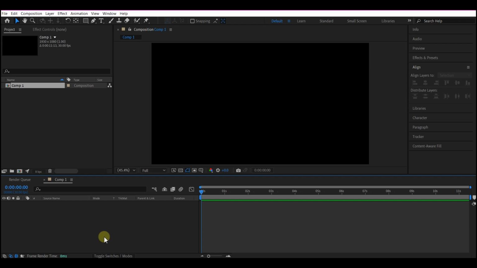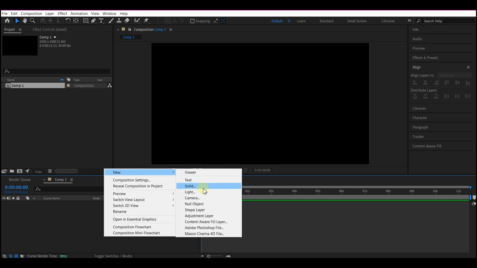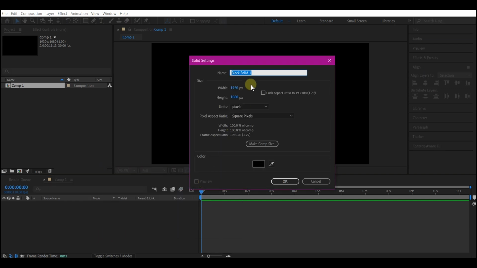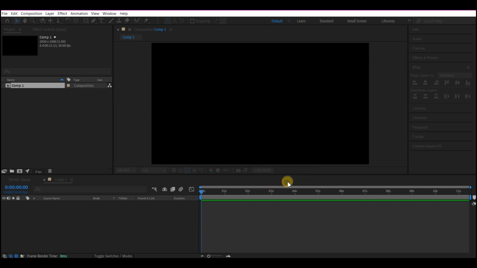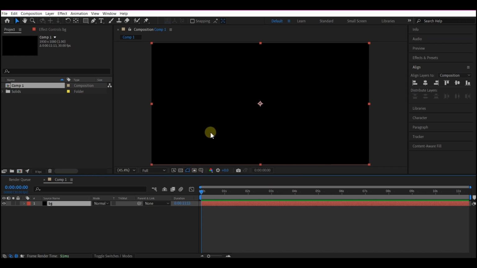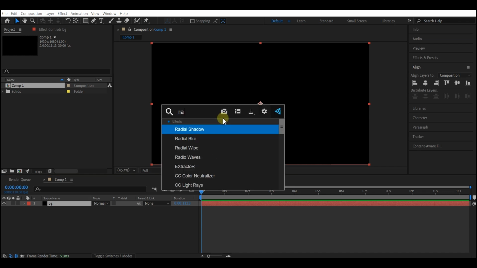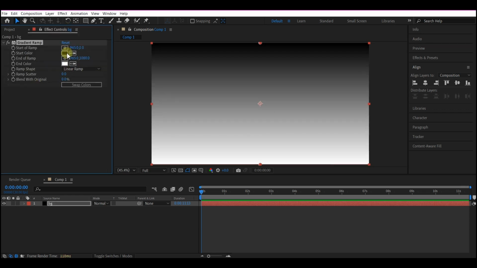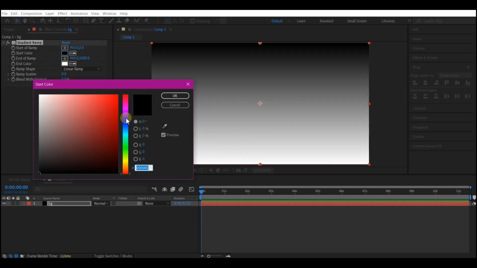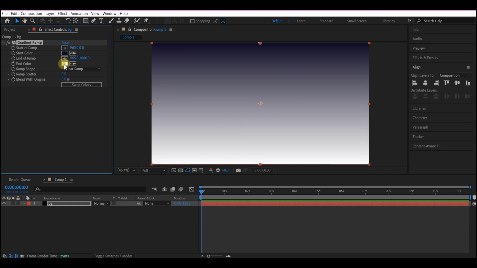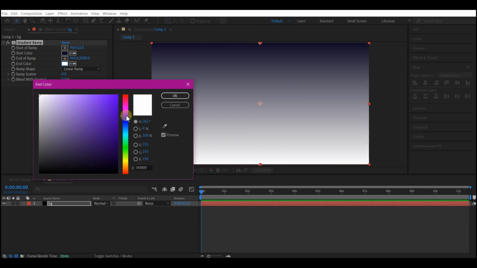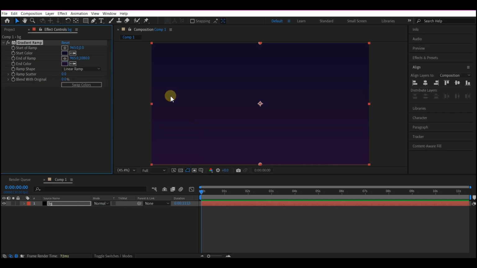Right click on your timeline, go to new and create a new solid layer. We're going to name this BG, and make sure we make it comp size, and then hit OK. Then we're going to add a gradient ramp effect. We're going to set the colors quickly. We're going to set this lower color to somewhat dark purple. Then we hit OK.